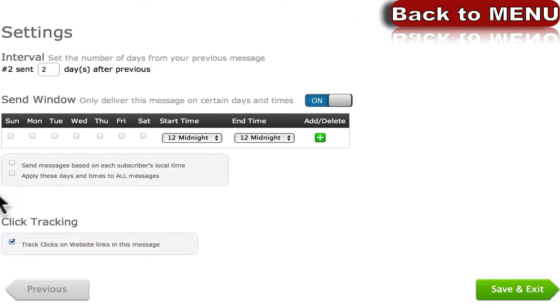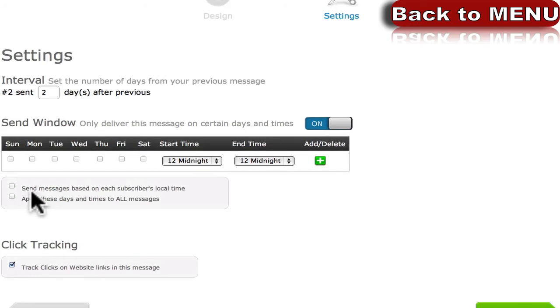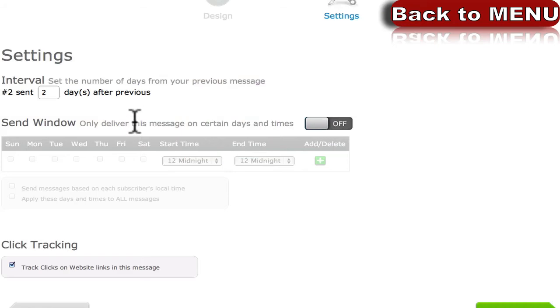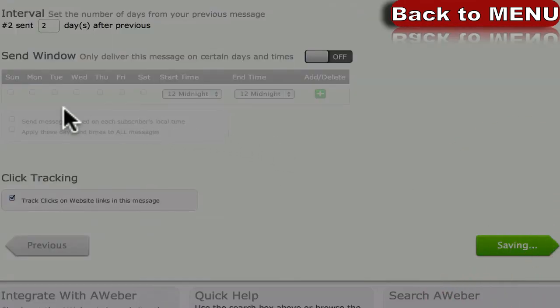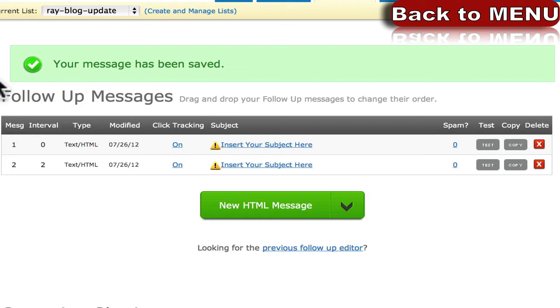Then there's send messages based on each subscriber's local time. You can identify that and then apply these days and times to all the messages, so it applies to everybody. But in this case, we'll just say off. So, 2 days after this one, and I'll show you what it means. You can set up, I think, 999 messages like that, so it's for the whole year. You can basically set that up.